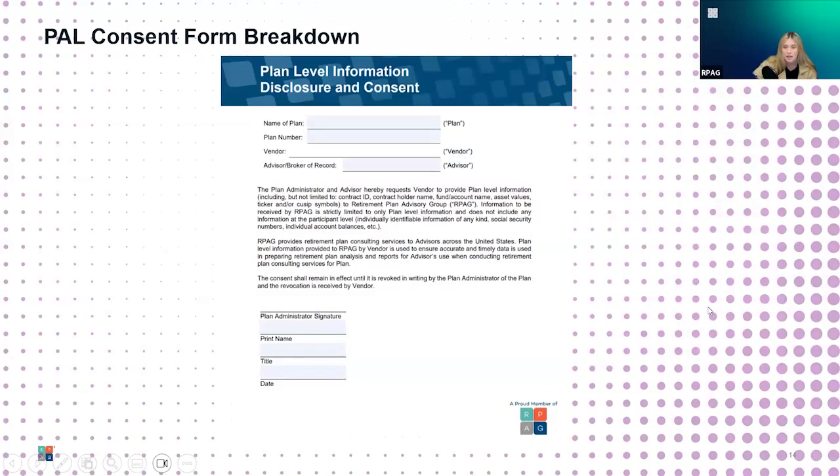This is an example of a general PAL consent form. You'll notice here, well, this one is not labeled, but typically when you do download a consent form from our Resource Center, it will have the vendor pre-filled in that line, and you'll also see the logo of the record keeper in the top right-hand corner. We have white labeled these PAL consent form pages, so you are able to add a customization factor. If you'd like to add your own firm's logo in there, you are welcome to do so.